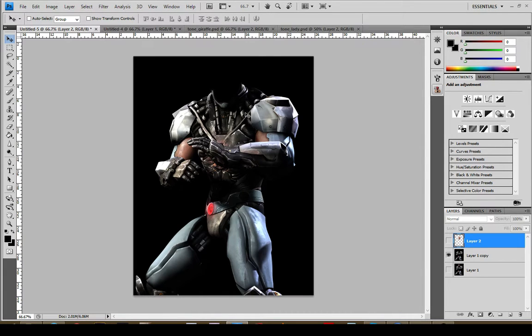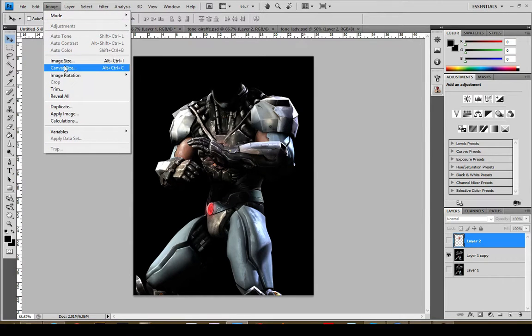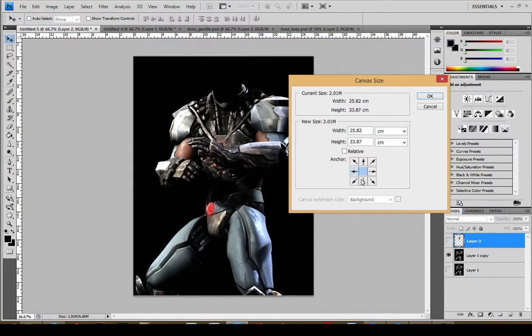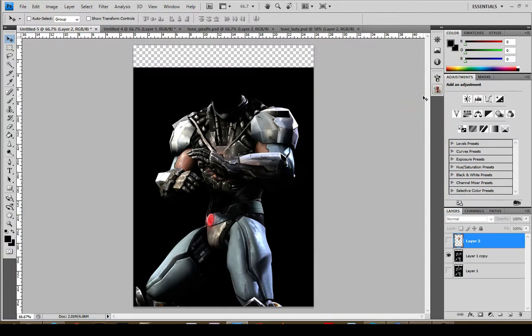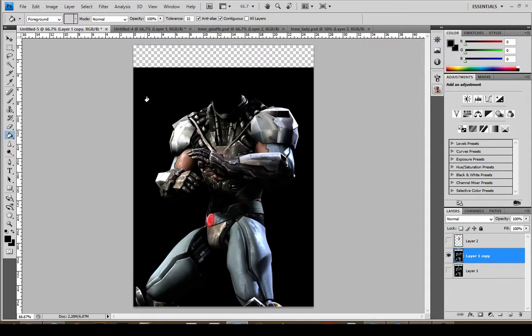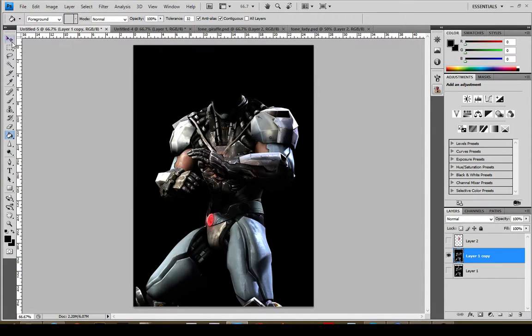So for this, to make a bit more room for Tony's head, I'm going to go to Image, Canvas Size, and I need more height in my image. So I'm going to ramp it up to about 37 centimeters, and I'm going to anchor this from the bottom. Now watch what this does. Bop. So now I just need to fill this in with black. Grab my Alt key and just fill that in like that. Beautiful.